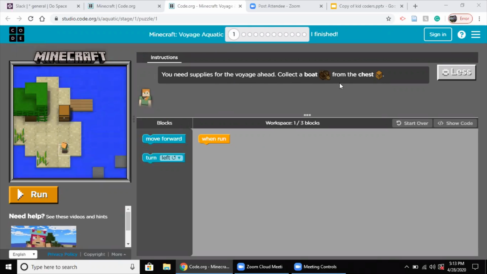Collect a boat from the chest. So you will see, this is Alex, this is your character on the left hand side, and this is the chest. So basically you have to go forward, keep going forward to the chest to collect the boat. So now you have to apply logic, like what exactly from the blocks I need to go forward to the chest. So it seems like I just have to keep going forward to go to the chest to collect the boat.